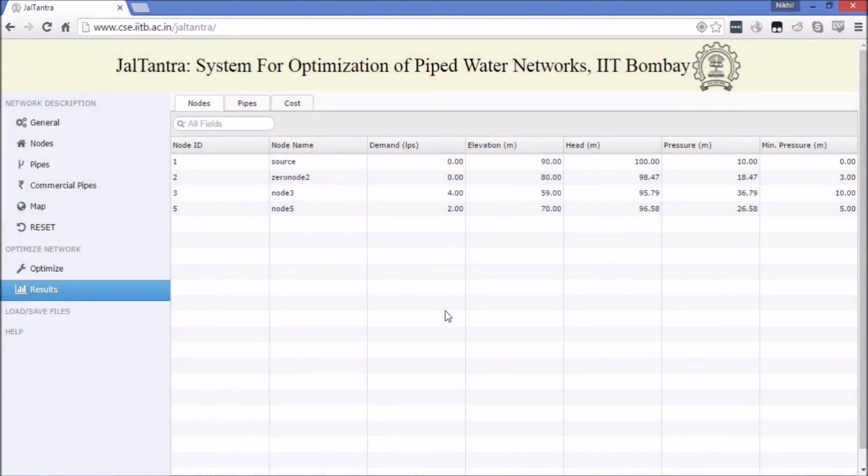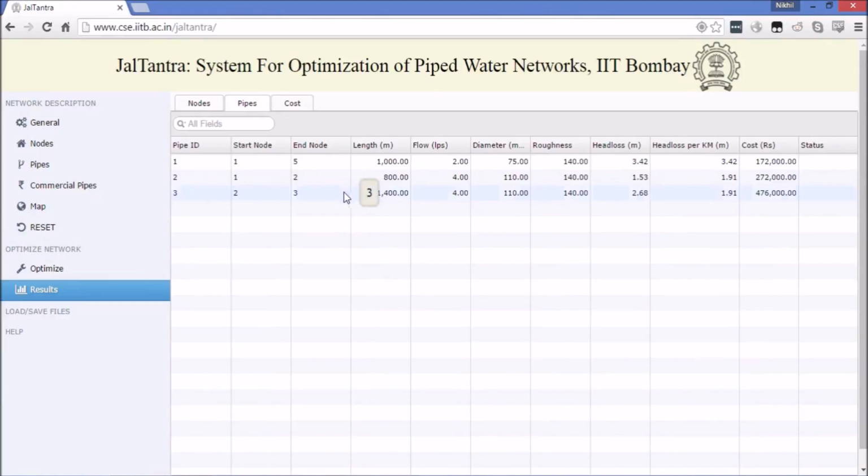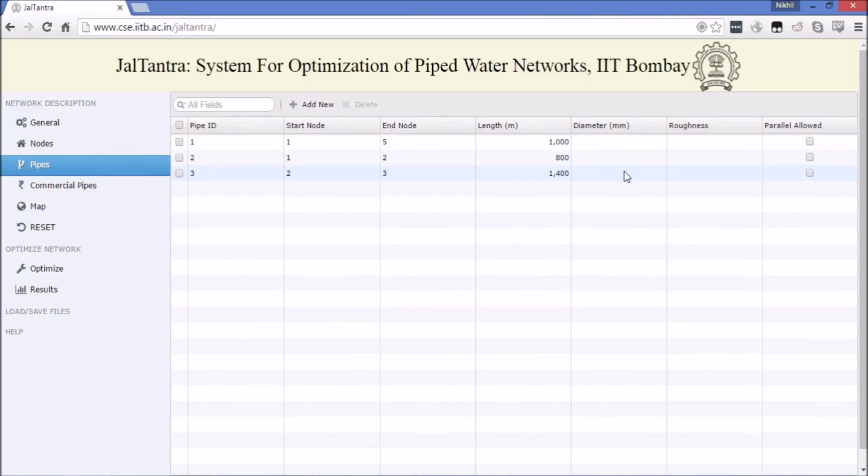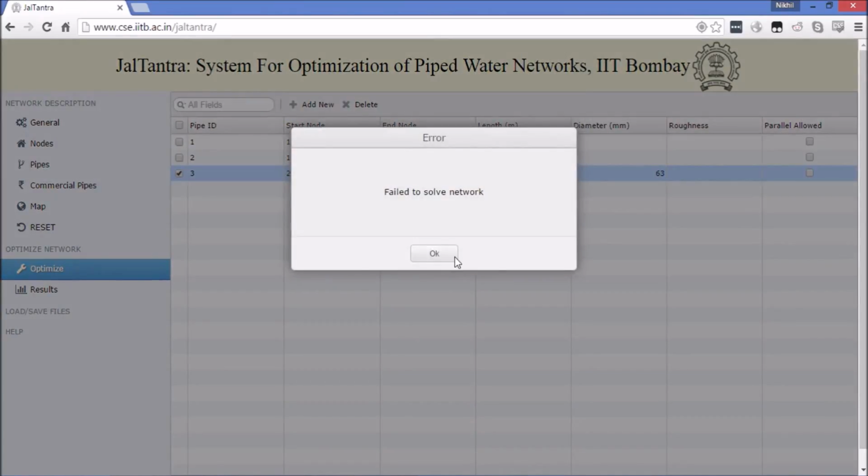Sometimes if the network is infeasible, we get a network cannot be solved message. In our sample project, let us look at the pipe diameters chosen. Here we see that for pipe ID 3, a diameter of 110 millimeters was chosen. In our original input, let us fix the diameter for this pipe to 63 millimeters. Now let's try optimizing this network. As somewhat expected, we get a network cannot be solved message. This means for this network input, no allocation of pipe diameters can satisfy all the demands of the network.